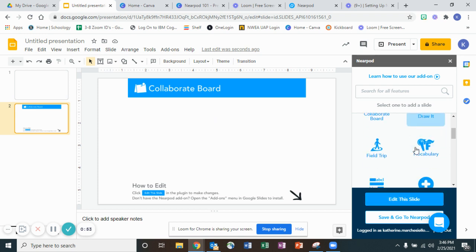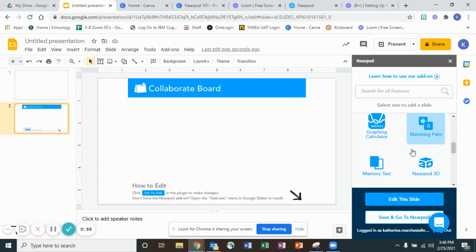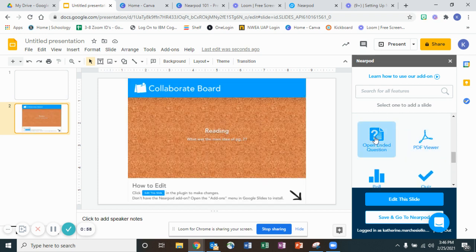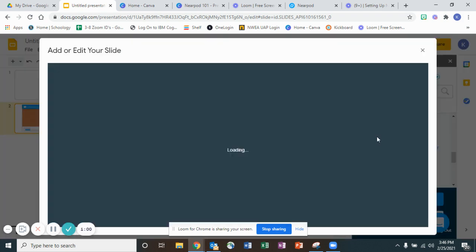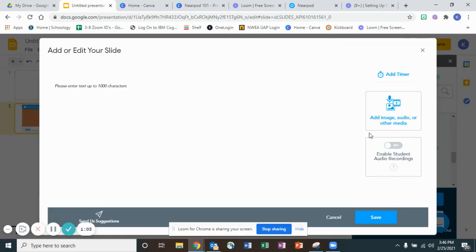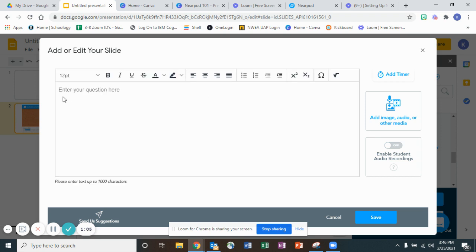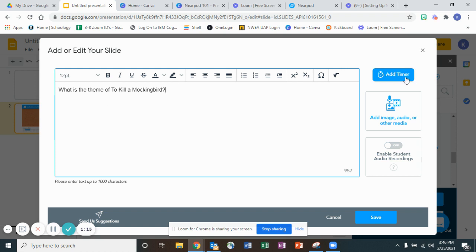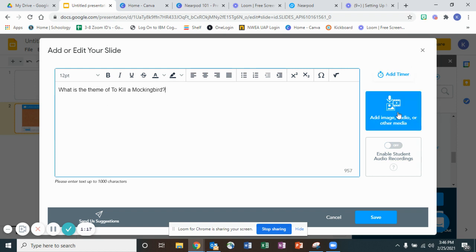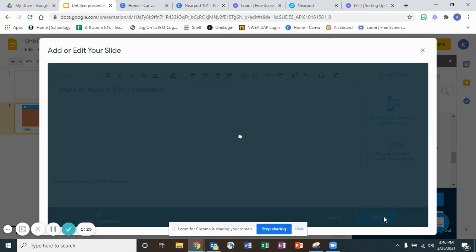edit sign. Another really fun one that a lot of people use is this open-ended question. So if you click that, it brings you to a similar screen. This one has a few more options. So you would type in your question here. And then you can set a timer so that students only have a certain amount of time. You can upload an image and you can enable students to record their answers instead of typing them out. And then you just save it and it will again appear as the next slide to the one that you're already on.